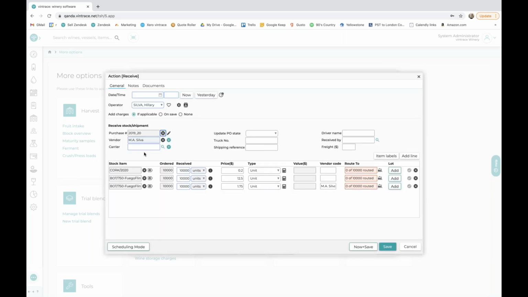We can click on it. It'll bring up our cork and our bottles. We'll say who the carrier was. We're going to say MA Silva delivered it. If they didn't bring everything you ordered, if we change this to say 9,000, it will give you a warning and it will change the status of this purchase order as part fulfilled.